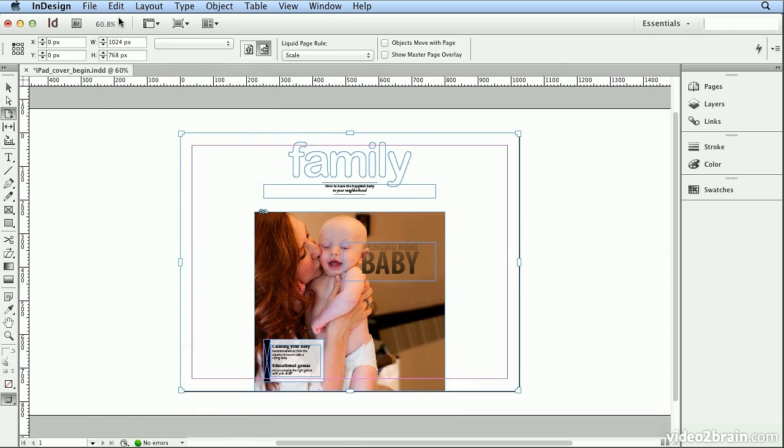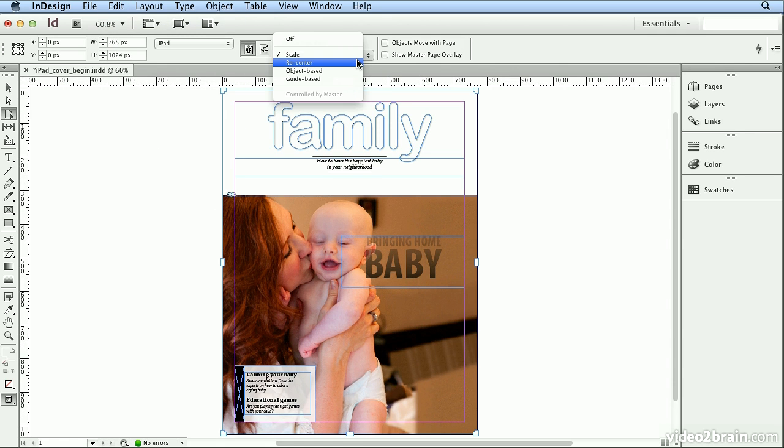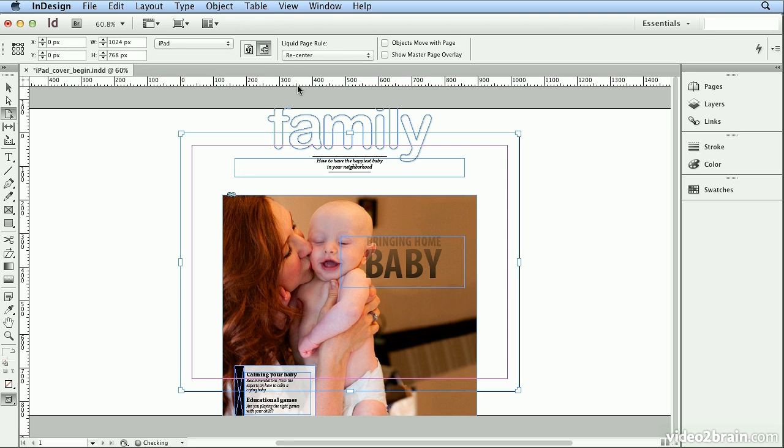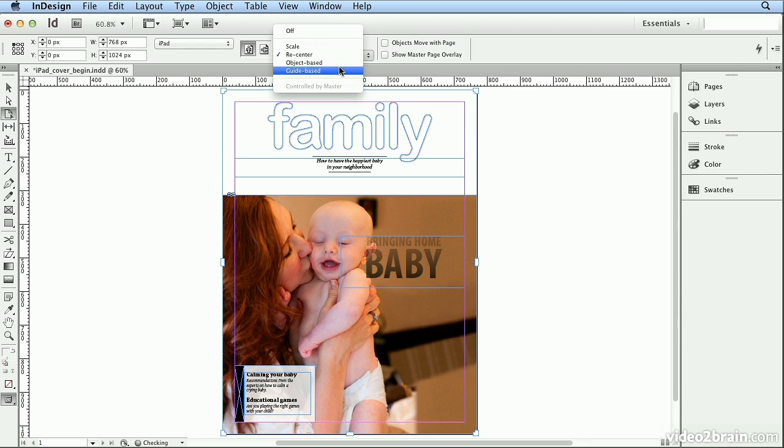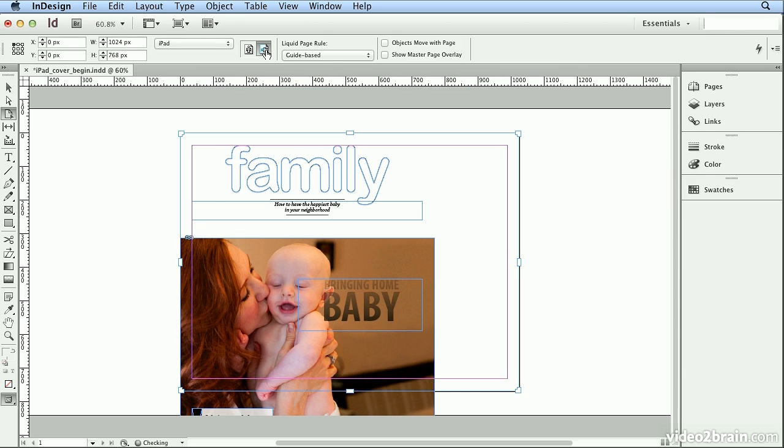So I'll undo that one and take a look at Recenter. Recenter will also keep it the same size. So I'll hit Landscape, and it just centered them and keeps them in the middle of the new layout. Then I'm going to skip object-based so I could show you that in detail, but I have guide-based. And if I choose guide-based and I hit landscape, it really kept everything along the left guides where it was sitting.